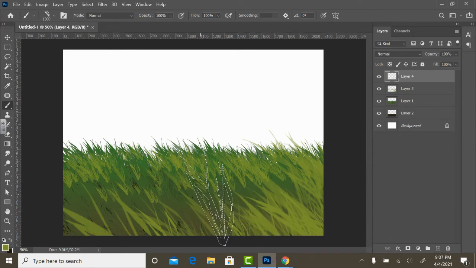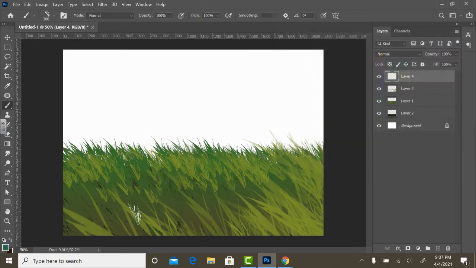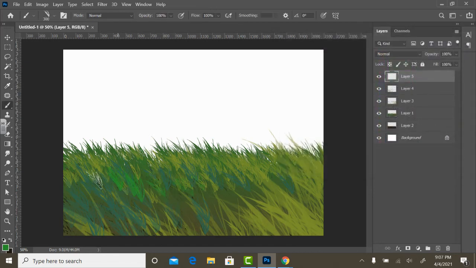All right, let's go in with smaller grass. Maybe a bluer green. Add some of that in, just a little bit here and there. And then maybe I keep adding a new layer in case I don't like it, and I can just delete the layer and it doesn't wreck everything I just did. And then we'll add some regular old green in.